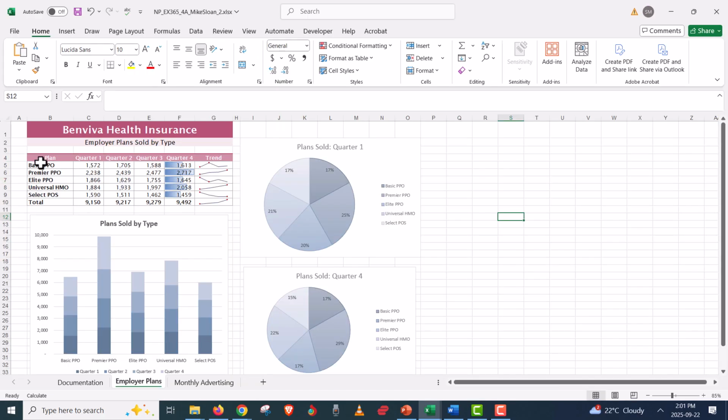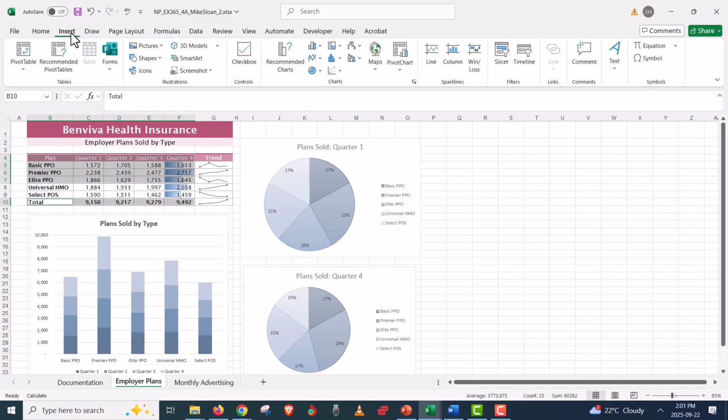Okay, we just have to pick up the data again because I unhighlighted it when I was showing you those examples of how you can edit charts after the fact. So B4 to F7, so it includes the category names and then the 3 different PPO plans. Hold down your Control key, B10 to F10. Now, we go to the Insert tab, which you should already be on.